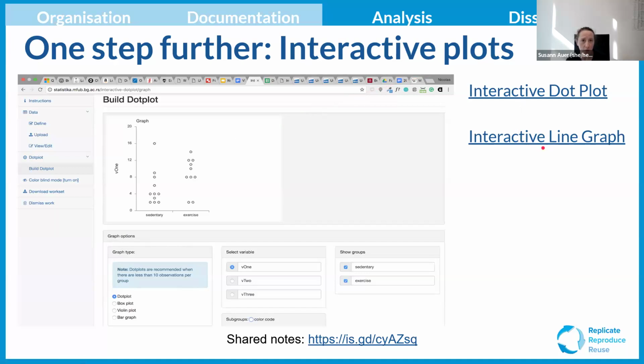Here's an interactive line graph tool. That's also very useful. Again, that's something I do with my students. They use that when we have this kind of longitudinal study. We have a nice way of presenting these observations, also with some summary statistics, which are, again, really hard to do in Excel or something.